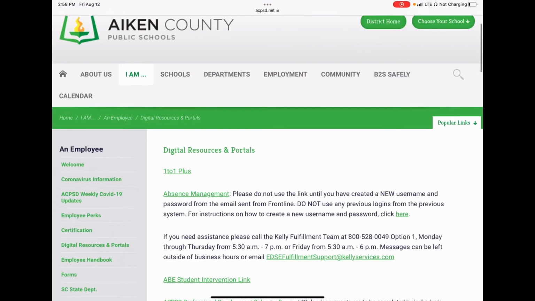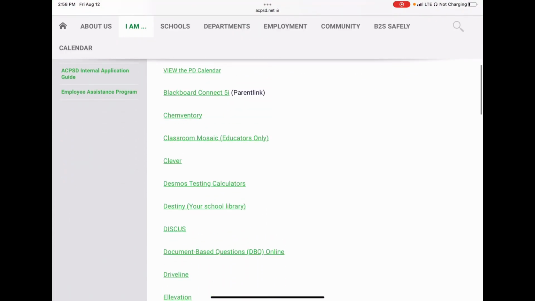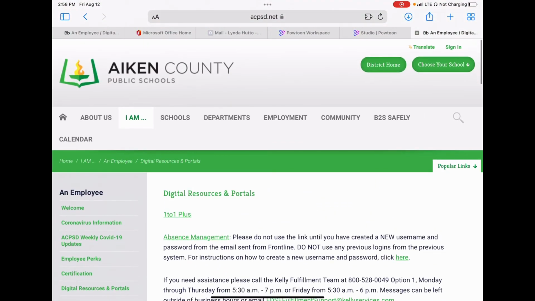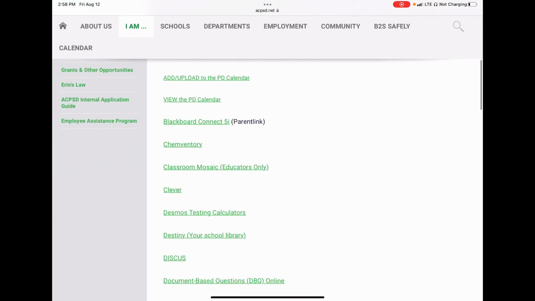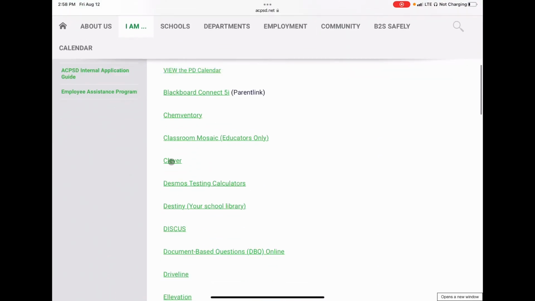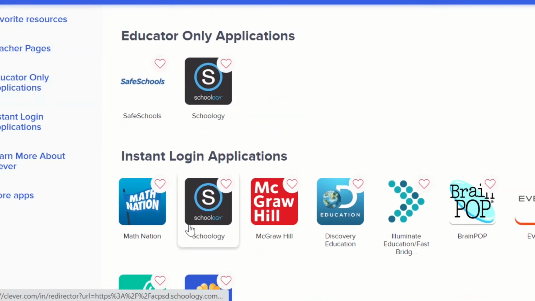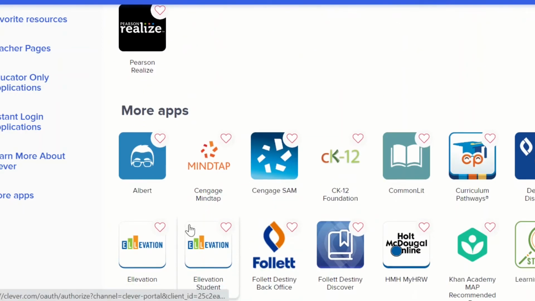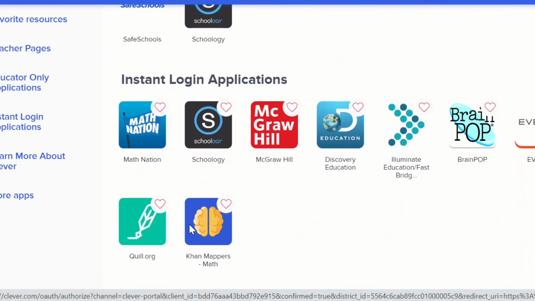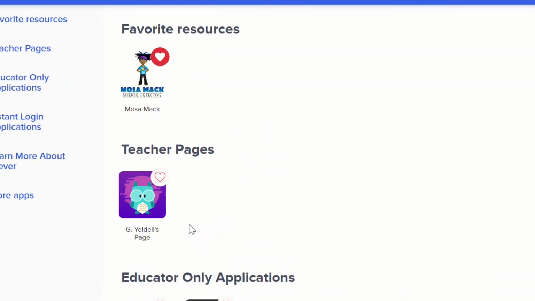The next system that we're going to navigate to from this page, acpsd.net, remember we're at the Digital Resources and Portals page, is Clever. So we're going to scroll down to the C's, going to click on Clever. Once you're logged into Clever, you should be able to see teacher resources, teacher pages if there are any, okay? And then any other applications that your teachers may ask you to use in Clever, you'll be able to find here, all right? So don't forget, you're going to use your student ID number and your 2-digit month, 2-digit day, and 4-digit year birthday to log into this.